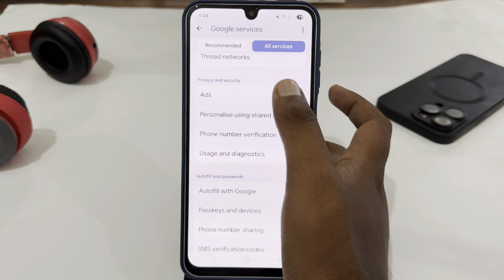After that just go back, and here's the usage and diagnostics. Select it, and here you have to disable the setting. Tap on it and it will be disabled. In this way you can easily block ads on your device.